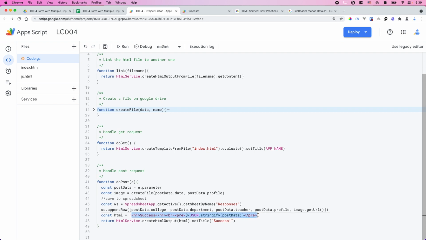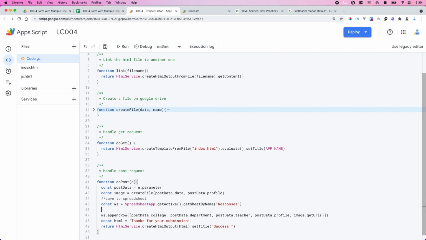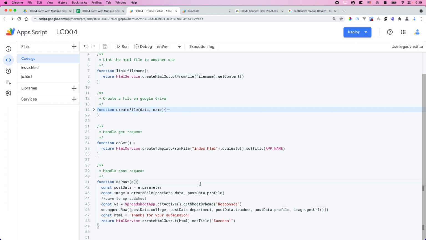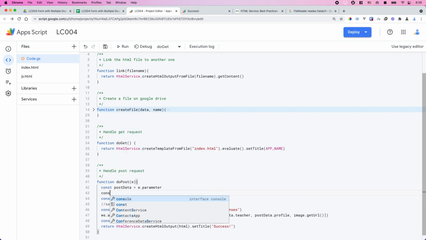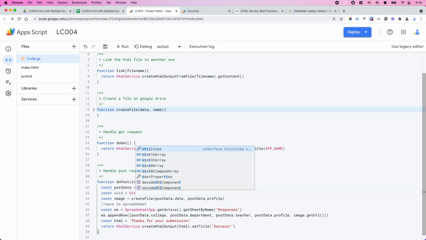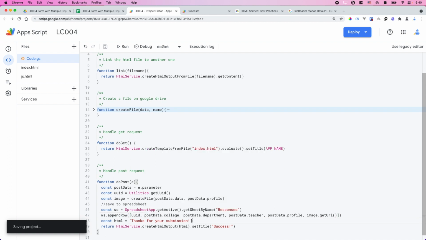Here we can say thanks for your submission. Here you can do something different. If we'd like to add some unique identifier for your response, you can add a new ID. Let's say we add a new UUID: const UUID equal to utility dot get UUID. This is going to create a UUID for us, and then we can pass the UUID here and show the end user the ID.